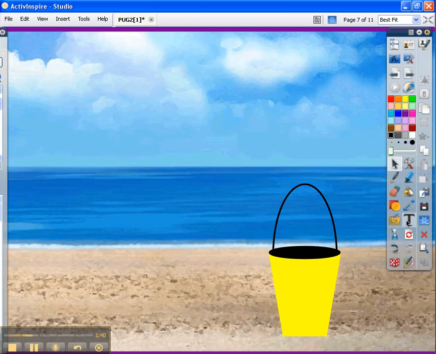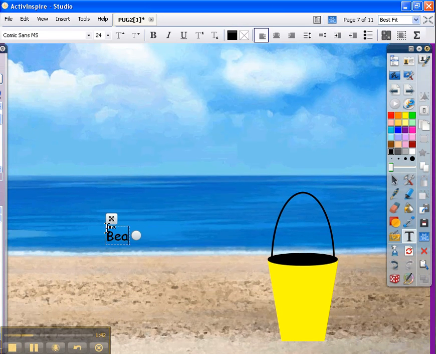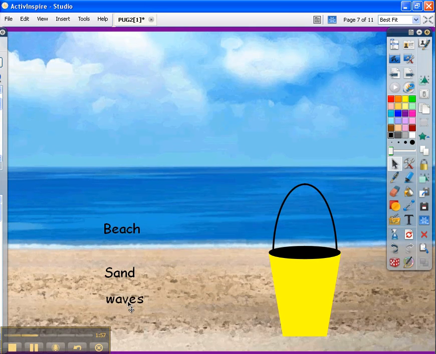cover up, such as beach, and just make sure each one of these is a separate object so it pulls out one at a time. Sand, whatever else you want to put, waves, ocean, whatever the things are that you're hiding. And then you can just stack them all on top of one another if you want to. It doesn't really matter. And then we're going to cover it up with the bucket.